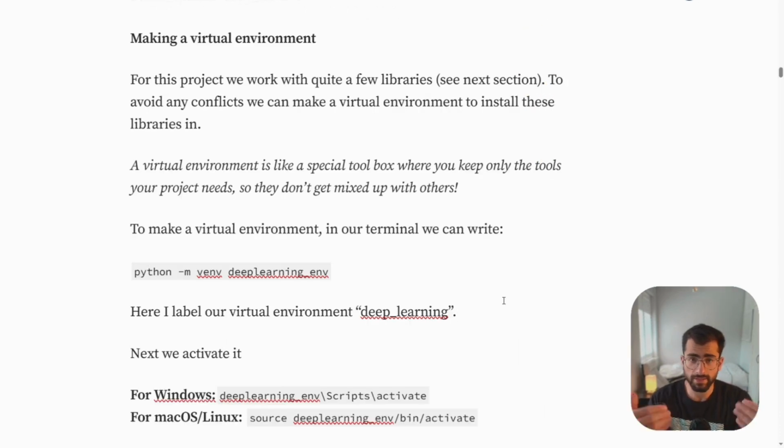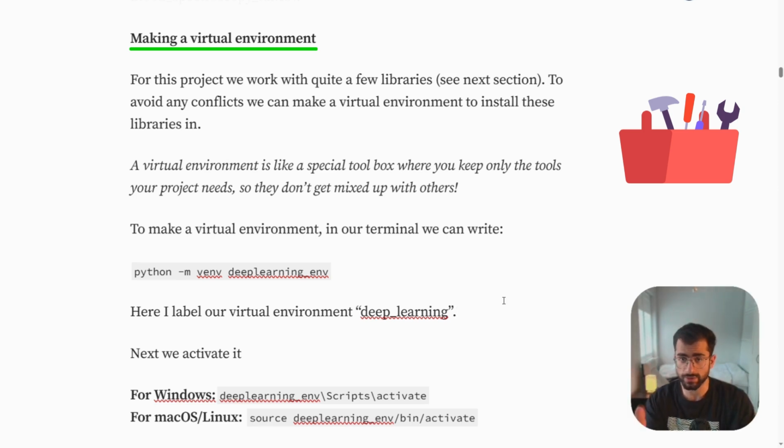The next step is making a virtual environment, and you can think of this as a special toolbox where you keep only the tools that you use for this project so it doesn't get mixed up with other tools. Often you can install libraries that cause conflicts with each other, so it's important to make your own environment, install all the libraries in there, and that toolbox is separated from any other toolbox that you use for other projects.